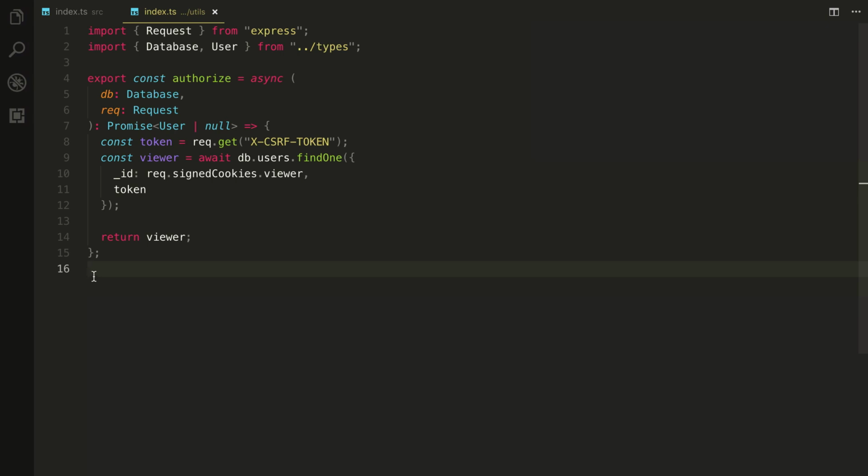And that's all we'll need to do for now. We'll use this authorize function in upcoming resolver functions we'll create to authorize the request to see if the intended viewer is making it, and if so, return the viewer object.